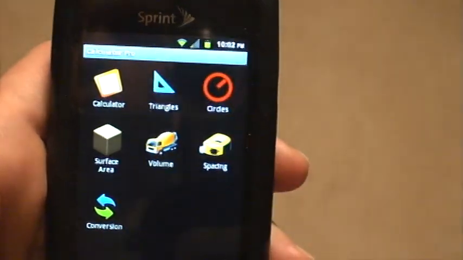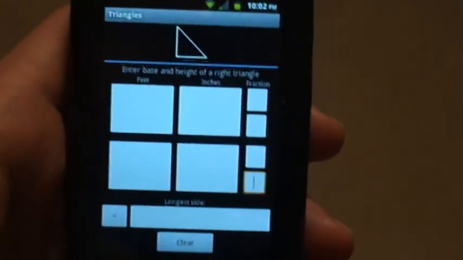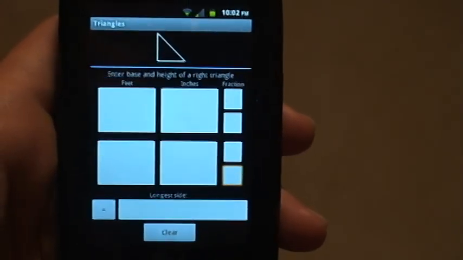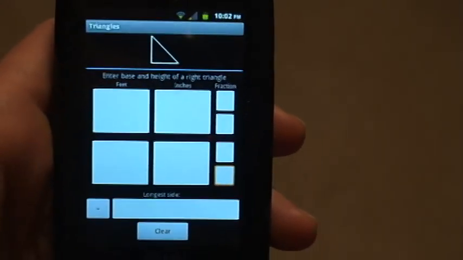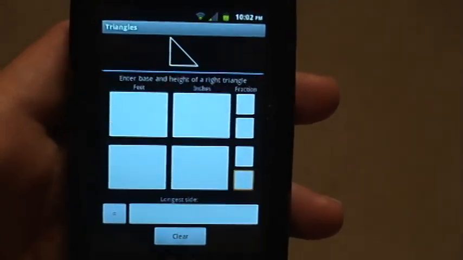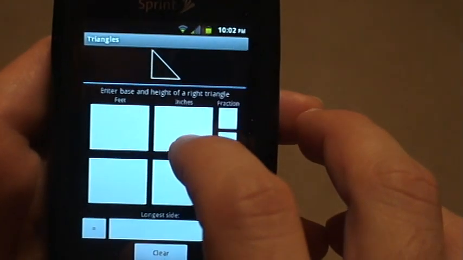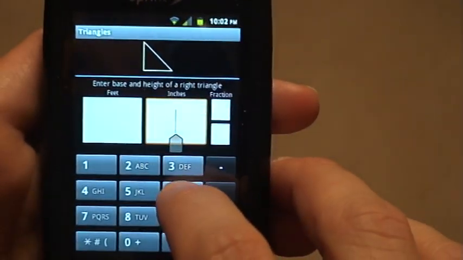Let's go on to triangles. This is a little more interesting. If you ever wanted to calculate the slope of a roof, how much span that is, calculating how much plywood you would need, or just any general angle, you can enter the base of the triangle.